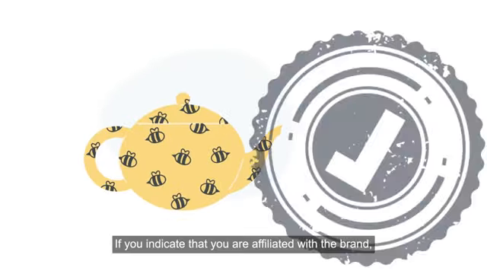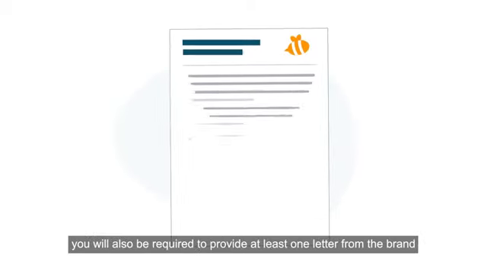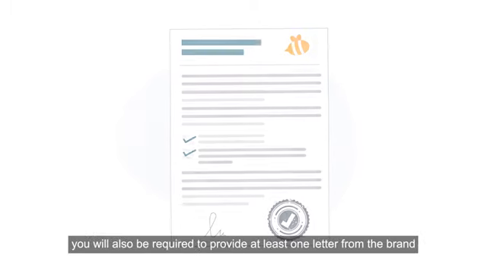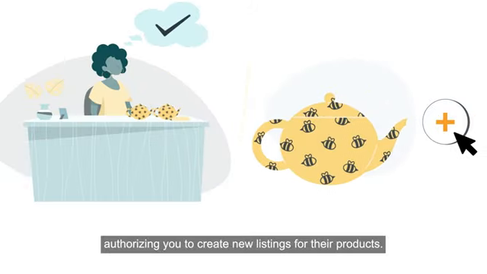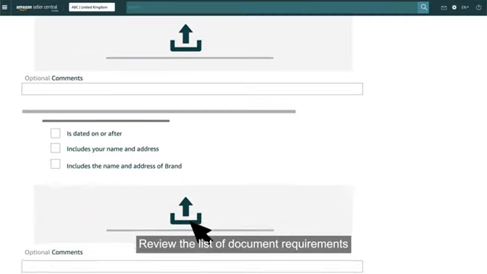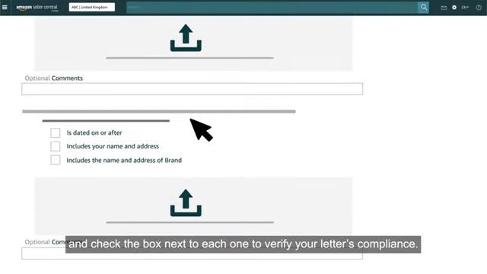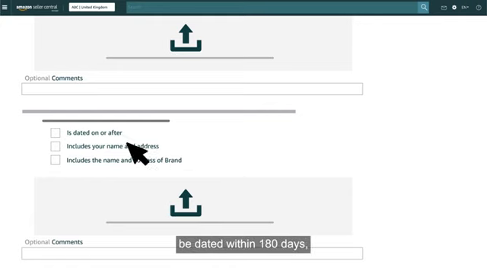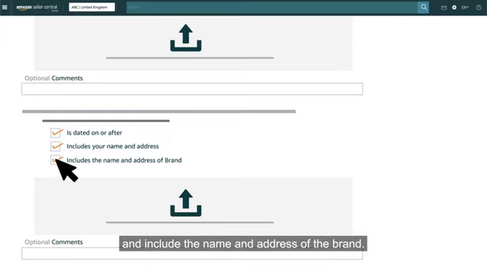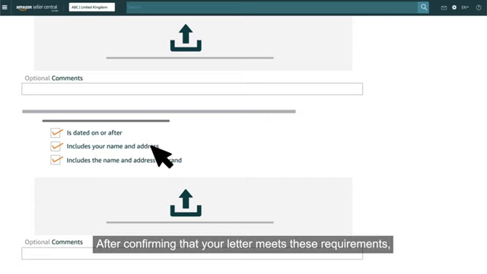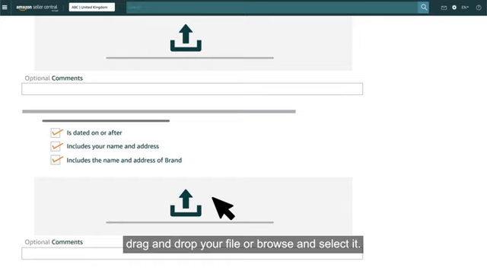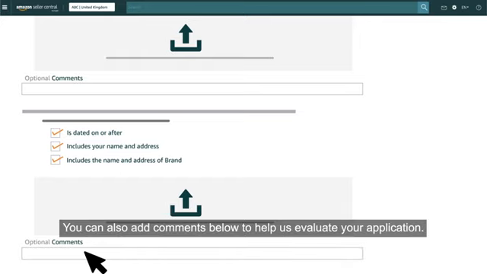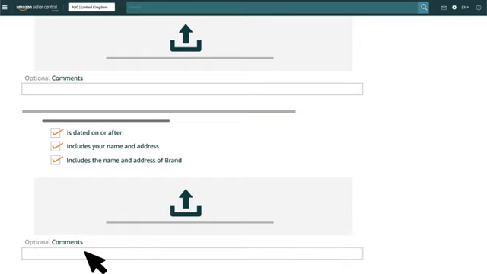If you indicate that you are affiliated with the brand, you will also be required to provide at least one letter from the brand authorizing you to create new listings for their products. Review the list of document requirements and check the box next to each one to verify your letter's compliance. Your letter must be dated within 180 days, include your name and address, include the name and address of the brand. After confirming that your letter meets these requirements, drag and drop your file or browse and select it. You can also add comments below to help us evaluate your application.